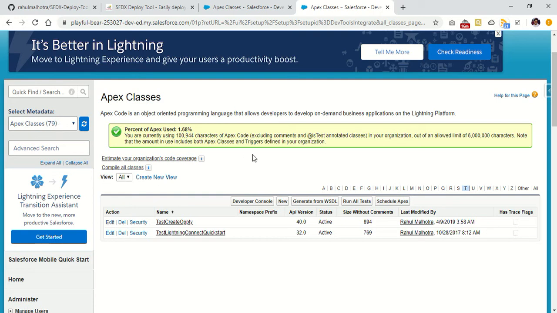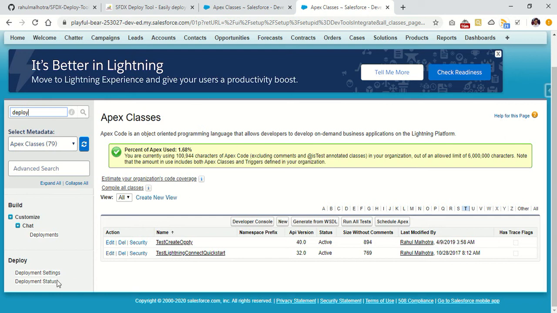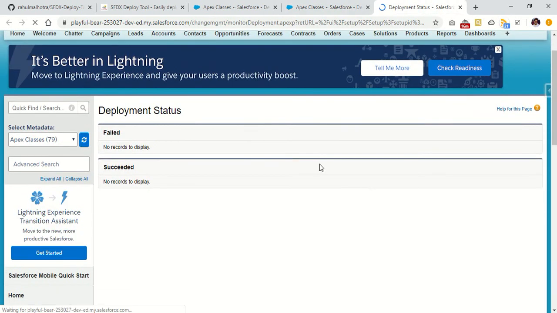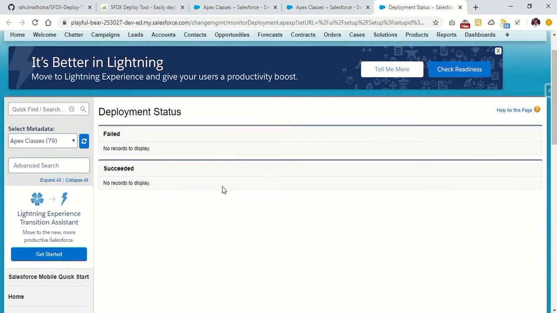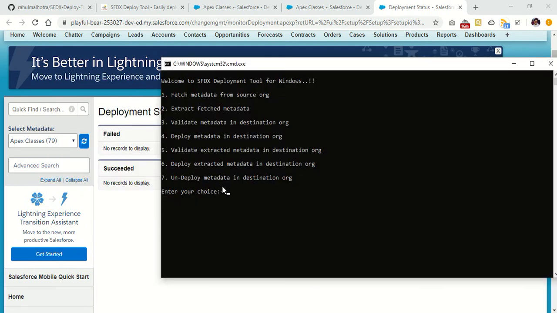So I'm just going to deploy four more Apex classes here, and we'll see whether it is deployed successfully or not, right? I'm also going to open the deployment status page so that we can see the classes being deployed. Right now you can see there is no deployment that has happened recently. So I'm just going to go to my tool again, and this time I'm actually going to validate the metadata in the destination org first of all, right?